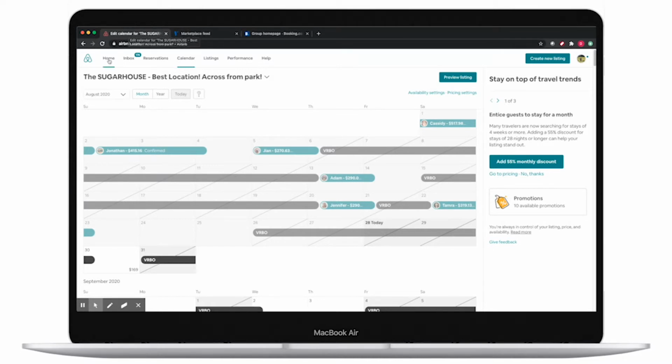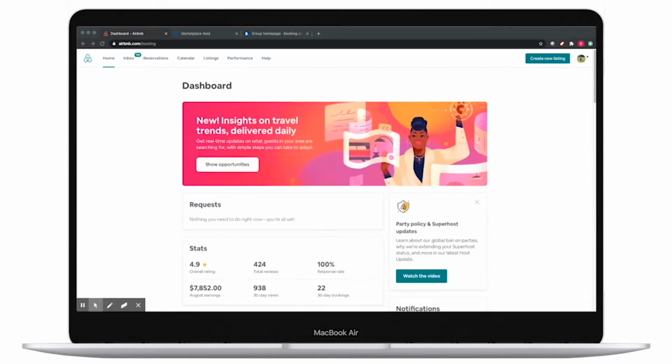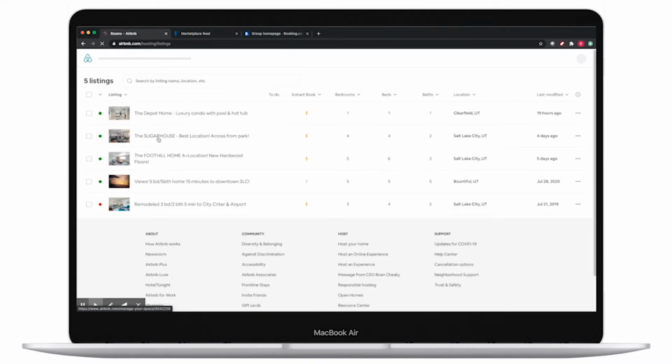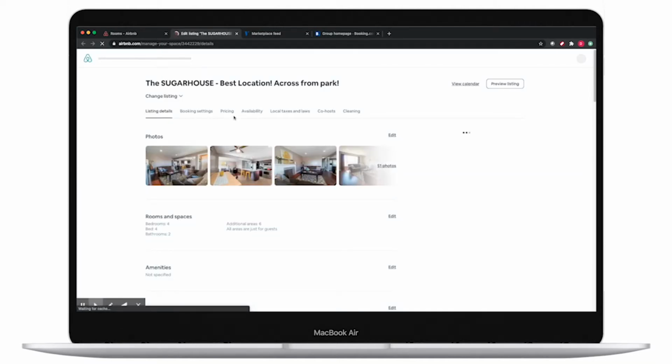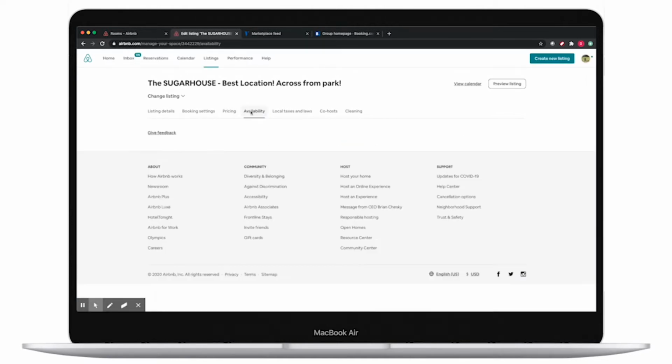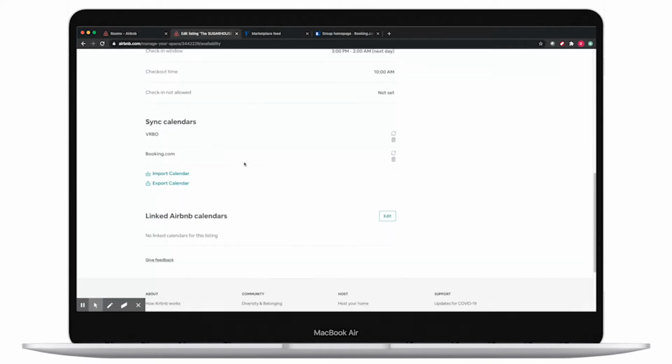You can see here I have Airbnb open. On Airbnb, the way to sync the calendars is go to your listings at the top. You choose listings at the top of the window. So I'm going to choose the listing that I want to sync. I have more than one listing. From here, you click the availability tab, and then you scroll down to where you see sync calendars. So let's go ahead and sync a calendar with Vrbo.